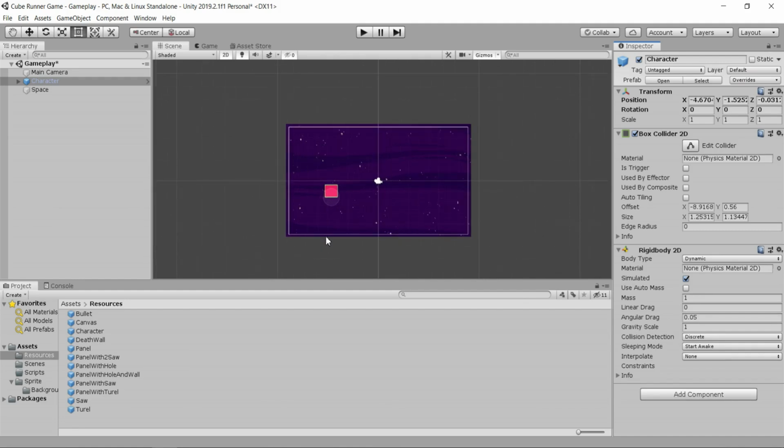Also, one more game object that we need to import here, I think, is a panel. So yeah, this is that panel. I will import this panel here at the bottom of our game.